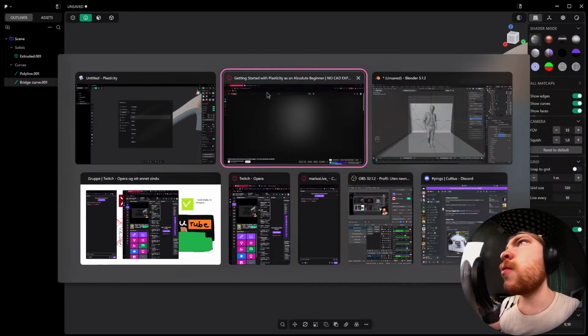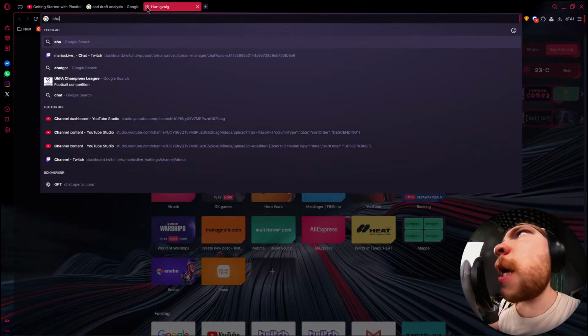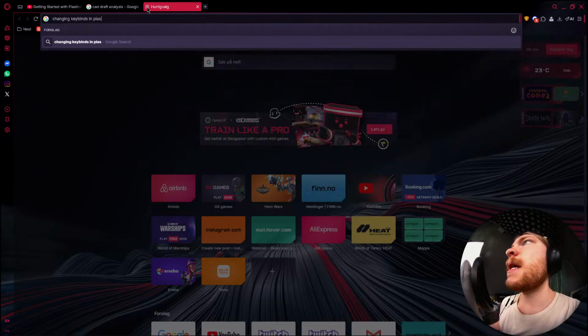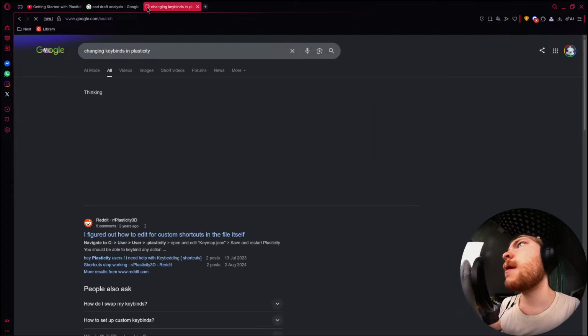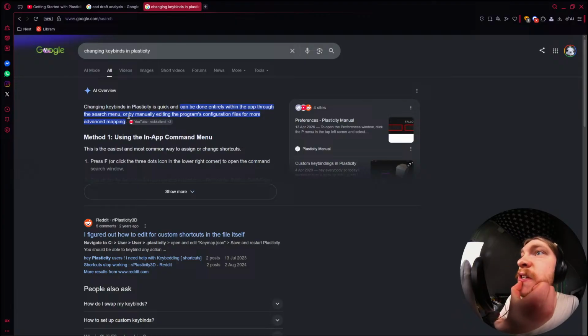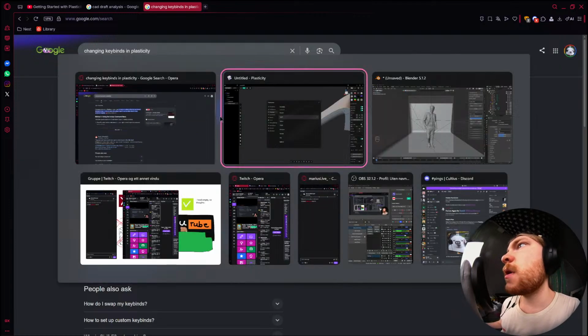Can I Google changing keybinds in Plasticity? Oh, navigate to C user, open and edit keymap JSON file, save and restart. You should be able to... yeah, changing keys is quick and can be done entirely within the app through the search menu or by manually editing the program's configuration files for more advanced.